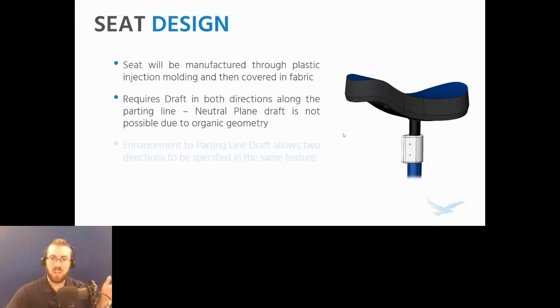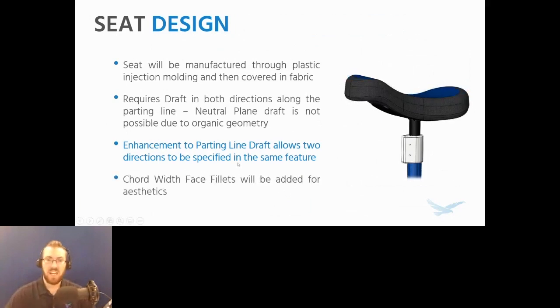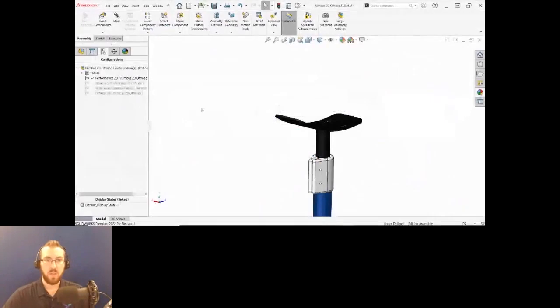New for 2022, we have an enhancement to the parting line mode of the draft command that allows two directions of draft to be specified off of one parting line selection. So in a very similar vein to the new enhancement to mirroring, basically you're killing two birds with one stone. So that's the idea here. And then I've got some chord width face fillets that are added for aesthetic purposes.